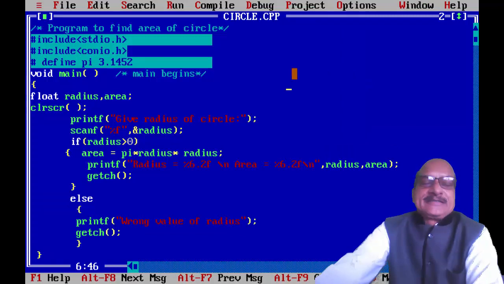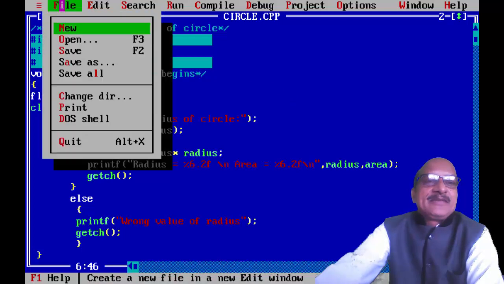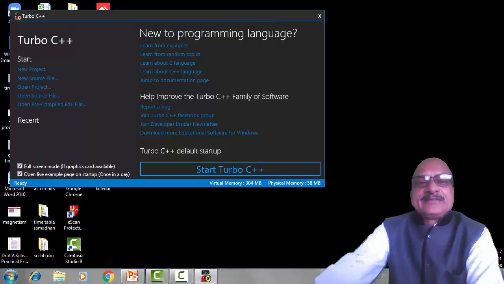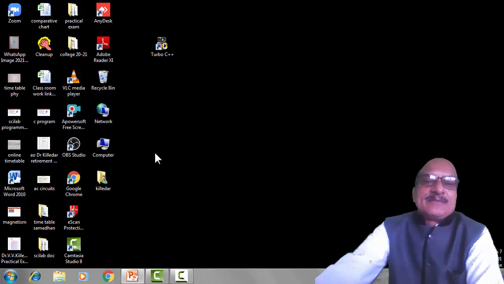Now I want to exit from this compiler. So again come to the file menu and see here, quit. So select quit. You will come to the C language home screen which we initially got. Now I will exit from this by clicking here, and now again I am on my desktop. So in this way you can use the C language compiler for doing C language programming.